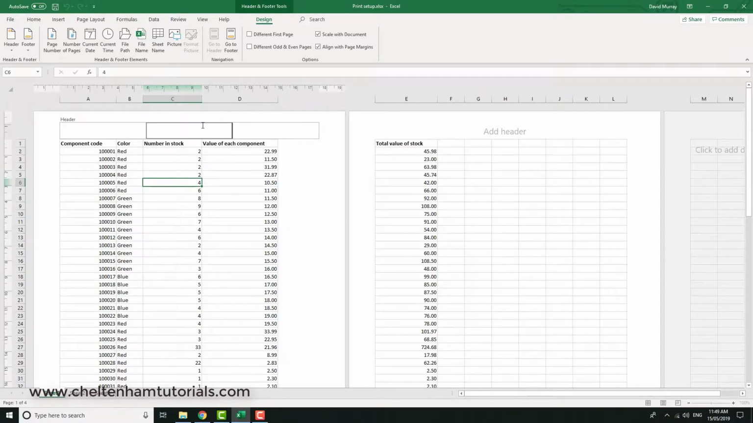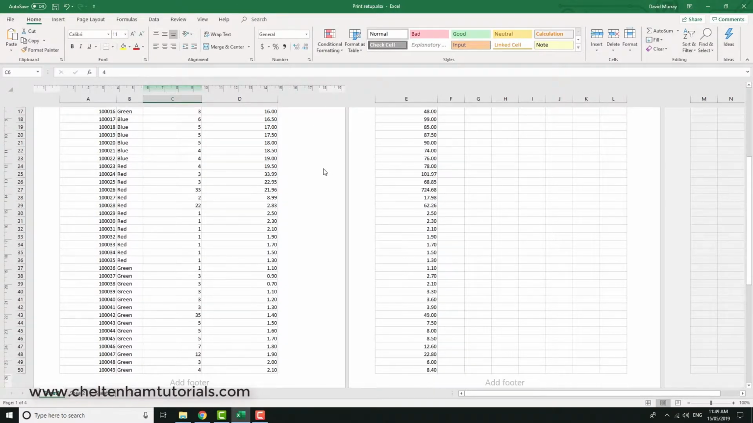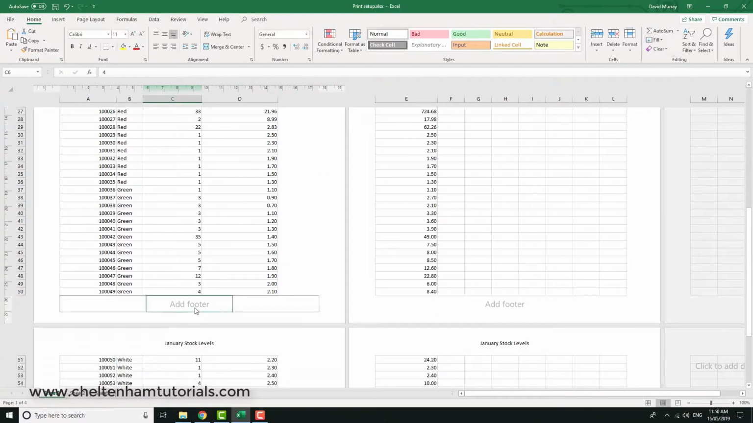So you can type in something like January stock levels, and you'll notice that when you confirm that, that appears on all the pages. Something else you can do is scroll down where it says add a footer. So if you just click here, you can type in something like your name. So David Murray in my case. And again, if I just confirm that, that will appear on all the different pages. So that's how you put simple headers and footers in.